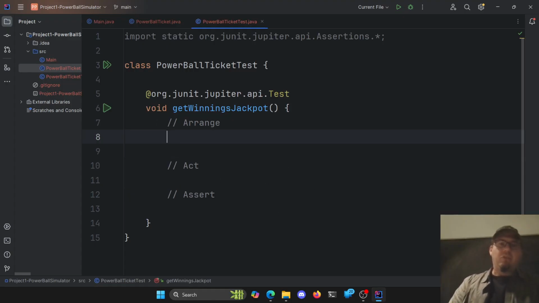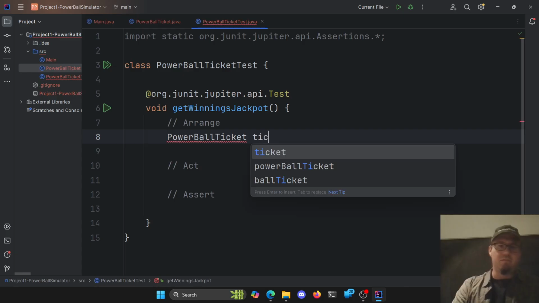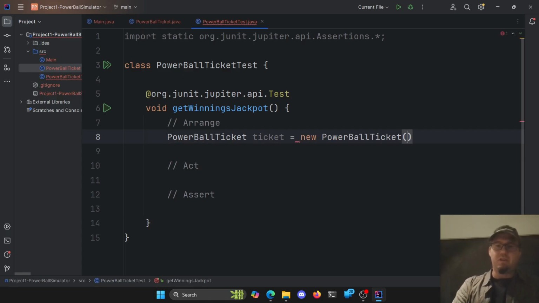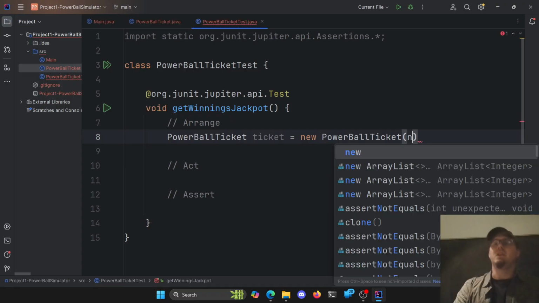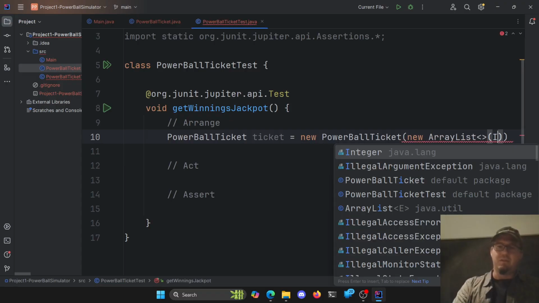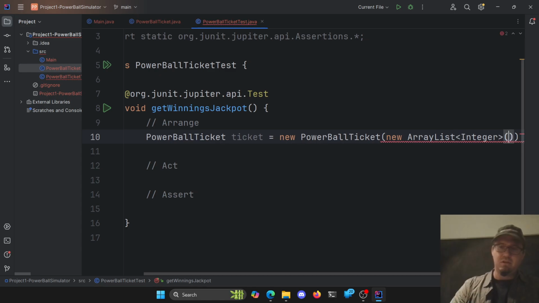All right. So what do we need? We need a ticket. We need a winning ticket. We need the expected winnings, and then we'll go call get winnings. That's the code we're testing, get winnings, right? And then we'll assert it matches. Okay, so we'll have a Powerball ticket. Ticket is a new Powerball ticket, and we can give it a bunch of numbers here. So we need a new array list of type integer, given some values.